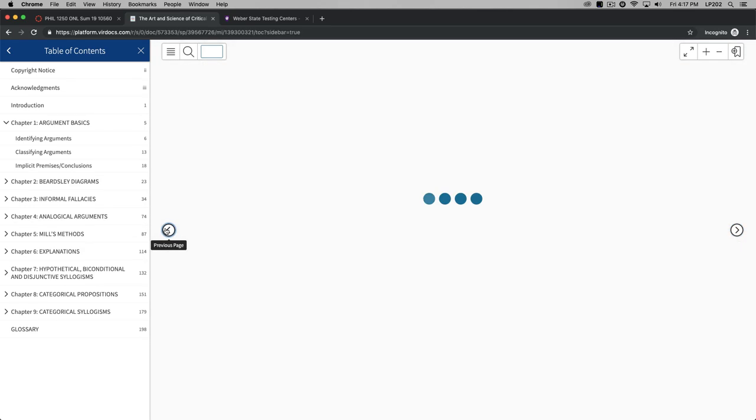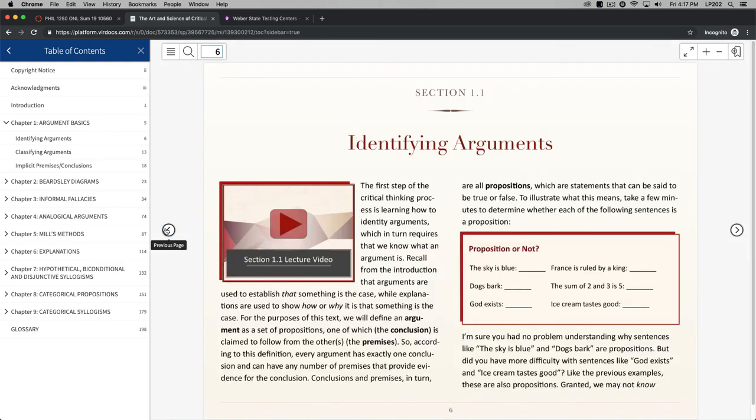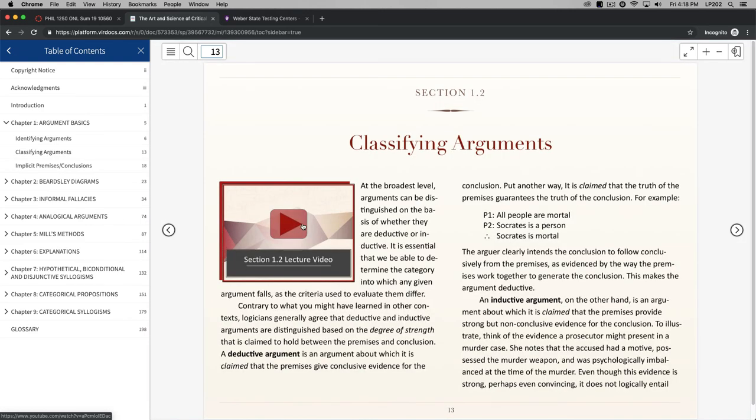Okay, we're going to scroll back to the first page of this section. And you'll notice that here, there's actually a link to the video lecture. In the free copy of the chapter that I gave you, there's not an active link. However, in the online textbook, there are active links at the beginning of every section. So here's section 1.2, classifying arguments. Once again, there's an active link to the video. Let's go ahead and pull one of these up. These videos are available on YouTube.